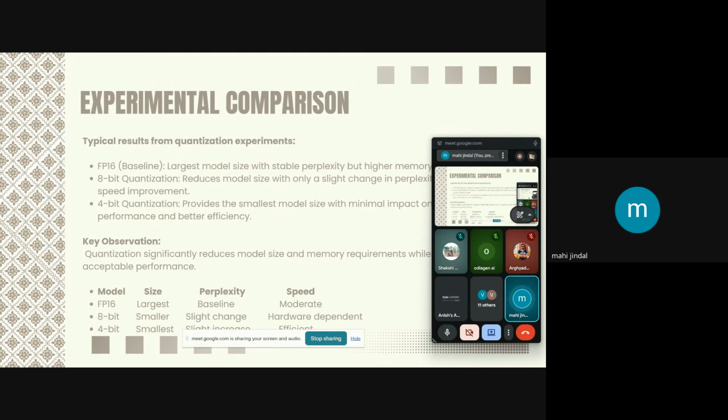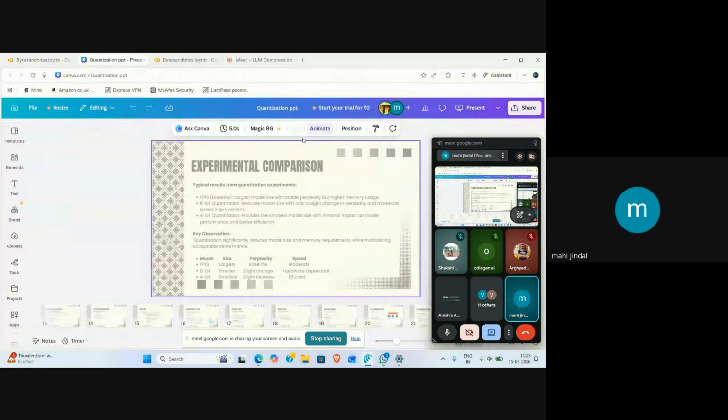Now, experimental comparison. Here's where it all comes together. The FP16 baseline has the largest model size, stable perplexity, and baseline speed. 8-bit quantization gives us a smaller model with only a slight change in perplexity and a model speed improvement. 4-bit quantization delivers the smallest model size with minimal impact on performance and the best efficiency. So here we can see that quantization dramatically reduces memory requirements while keeping performance largely intact.